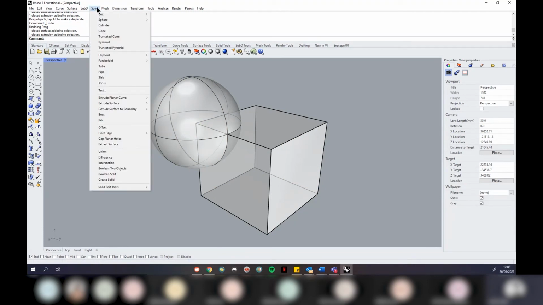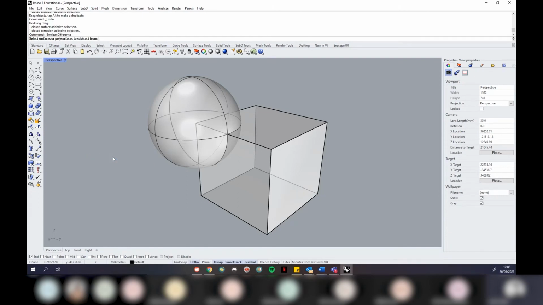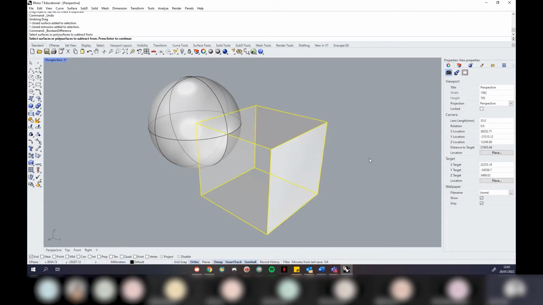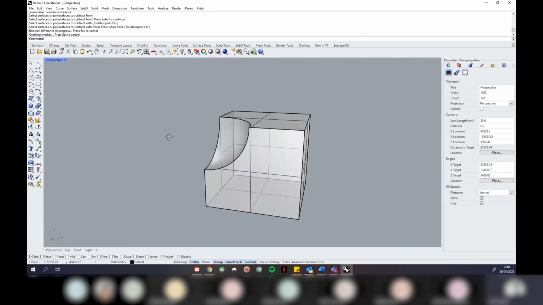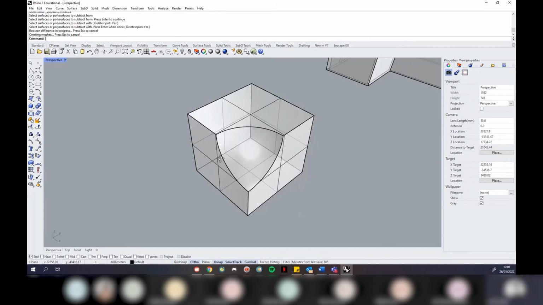Now this time I'm going to be looking at difference. So I'm going to go to solid and difference. This time we don't want to select them both at the same time. So look at the instructions. It says select the surfaces or poly surfaces to subtract from. So what do we want to subtract from? I think I want to subtract the sphere from the box. So I'm going to select the box, press enter to continue. Now it's asking to select the object to subtract. So I'm going to select my sphere, press enter. And you see what it's done. It's subtracted the sphere from the box, which is pretty cool.